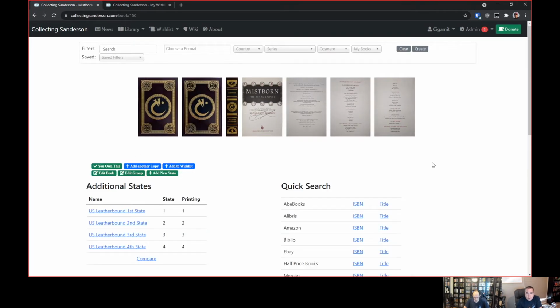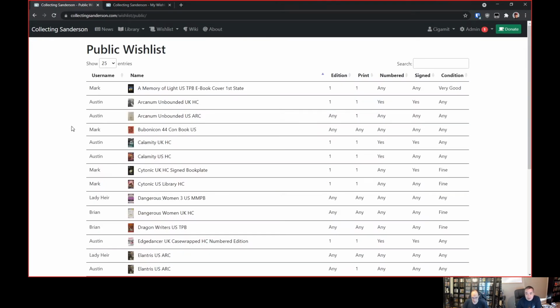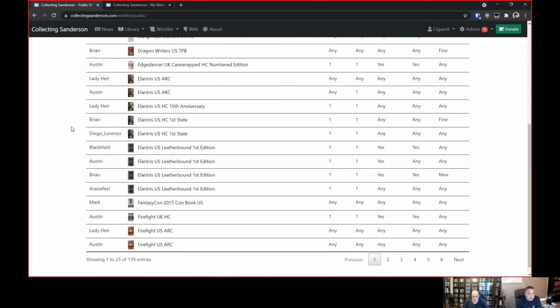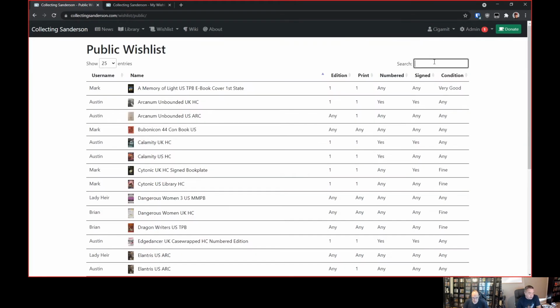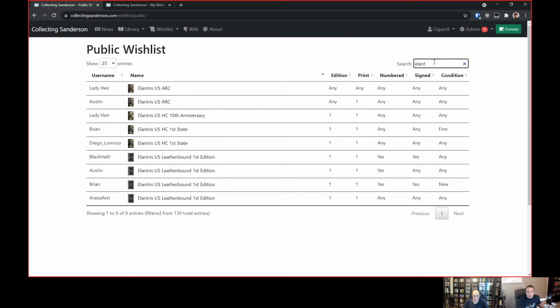So with the wish list itself, we do also have the public wish list, so you can see what everybody else is looking for. So just in case I have a couple of extra copies of stuff, I can come in here and search down and say, okay, I have an extra copy of Elantris leatherbound. Let's see what people are looking for. Okay, mine's a second edition first printing, so nobody's looking for that at this point. Otherwise, once we get the messaging system up and running, you could go in there and contact them.